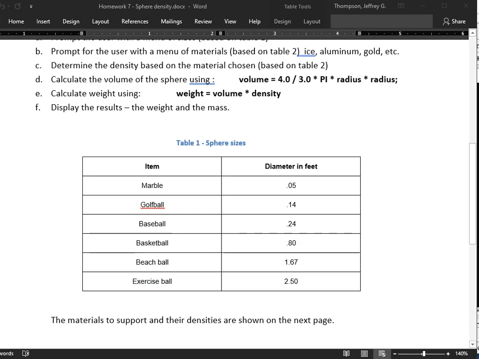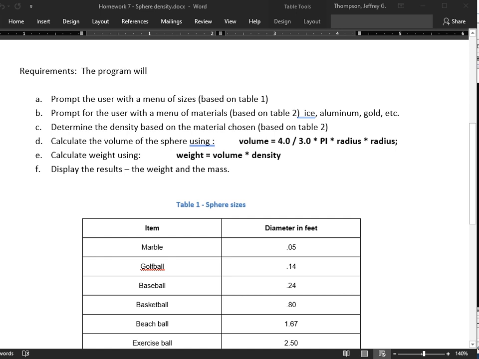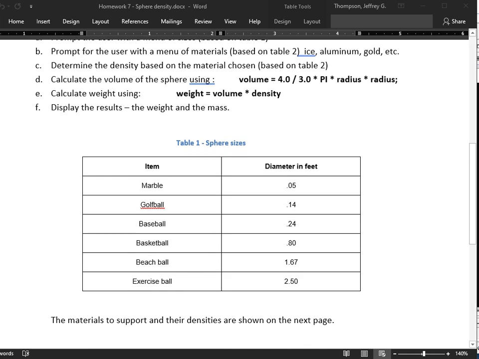So here's what the homework really is, right? Going to prompt the user with a menu of sizes. Marble, golf ball, baseball, basketball. Looks like I left out grapefruit, but I didn't know what grapefruit was anyways. Beach ball and one of those great big exercise balls.